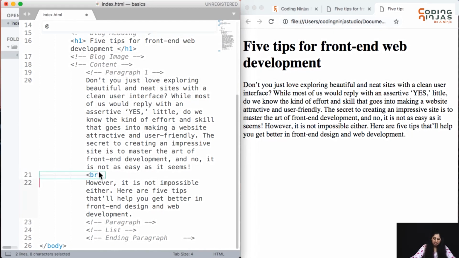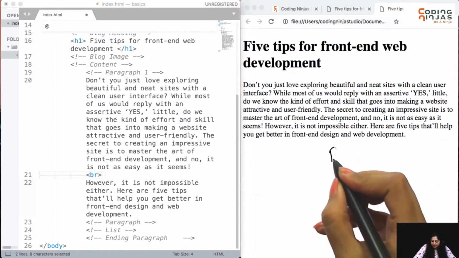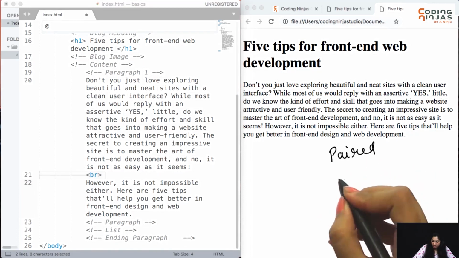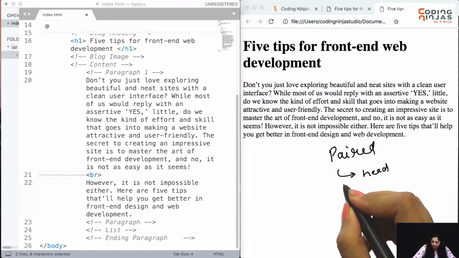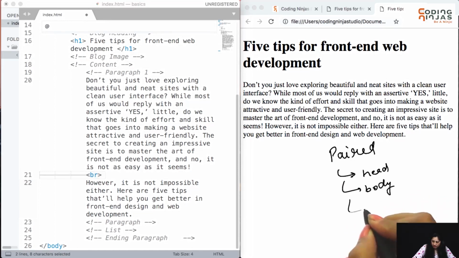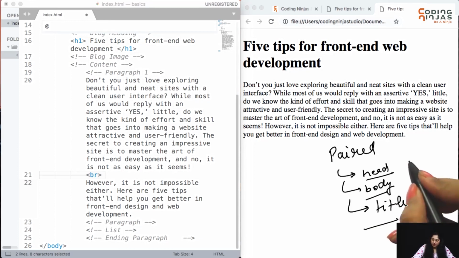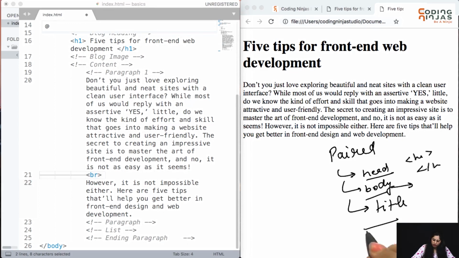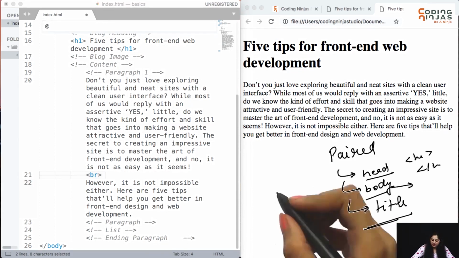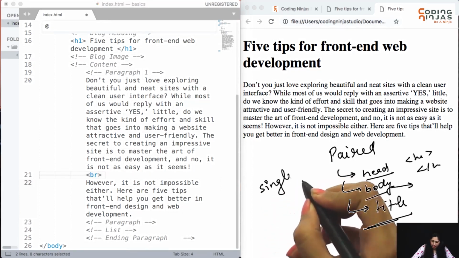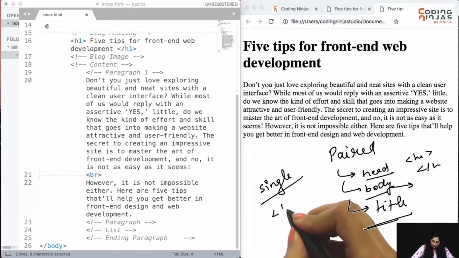Now break is a different type of tag from the kind of tags we have studied till now. So the tags we studied till now were paired. So the tags we studied like head, body, we saw title, right? All these tags are paired tags. Now by paired tags I mean if you have an opening head tag, then you have a closing head tag as well. If you have an opening body tag, you have a closing body tag as well, and same is the case with title. But break is not a paired tag, it's a single tag. Now by single you simply mean that you just have to write break.